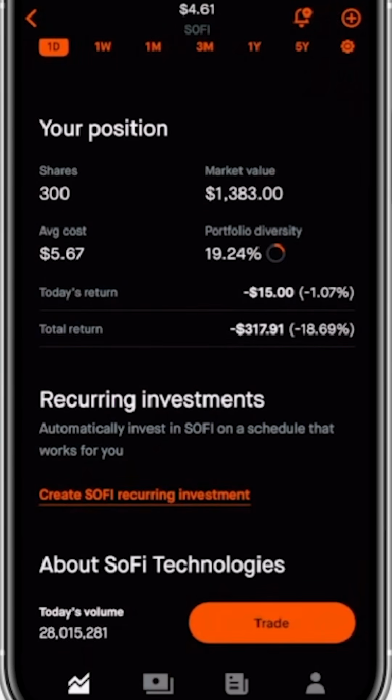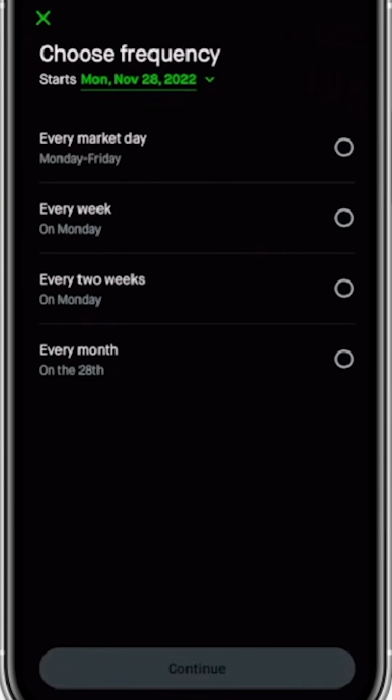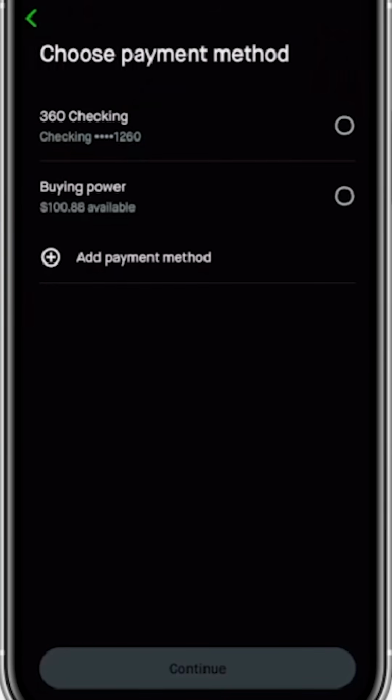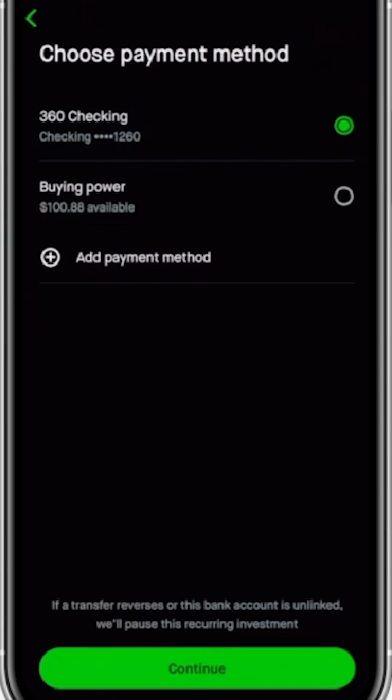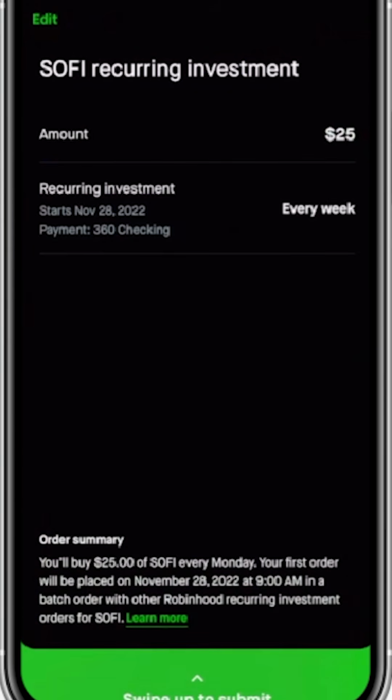Now you could also see here the other option that's on here when you actually own a company is the recurring investment. So you can actually create a recurring investment, which is really cool. So if you click on this option here, you can choose how often you want to be investing. So let's say every week on Monday. You can click continue, which account it's going to be pulling from, buying power or your checking account. If you're doing it on a regular basis, it might just be easy to pull from your bank. You can click on continue here and then how much you want to be investing. So I want to do $25 every week.